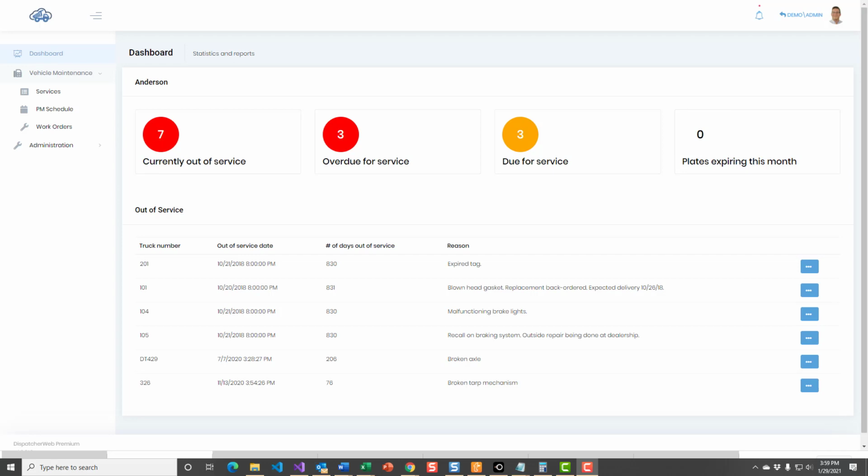When you first log into Dump Truck Dispatcher, you'll see a dashboard like the one shown here. In addition, there may be some non-maintenance related statistics on the dashboard if you have other modules. In this case, I'm only showing the free version with the functionality that's included in the free version.